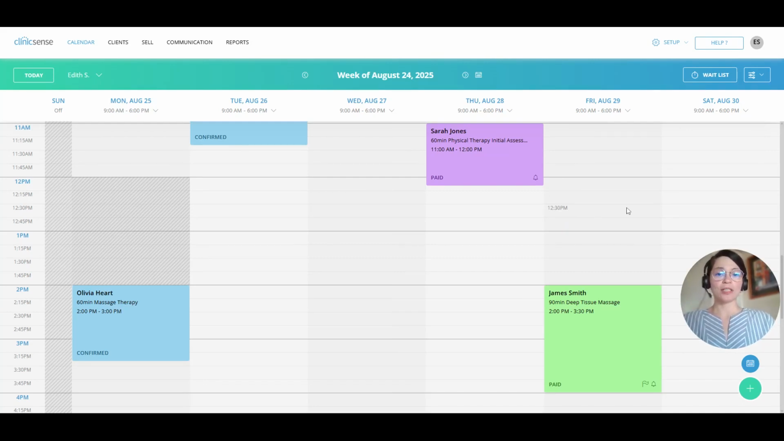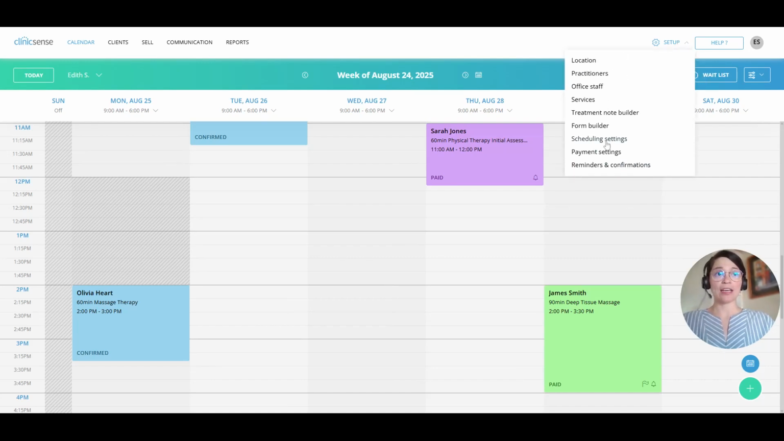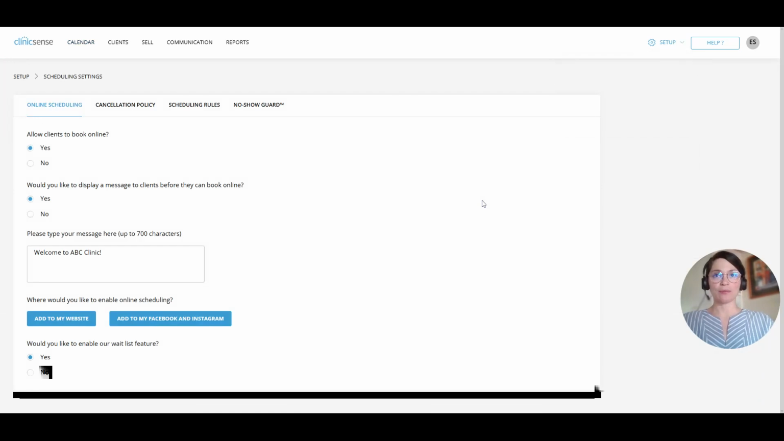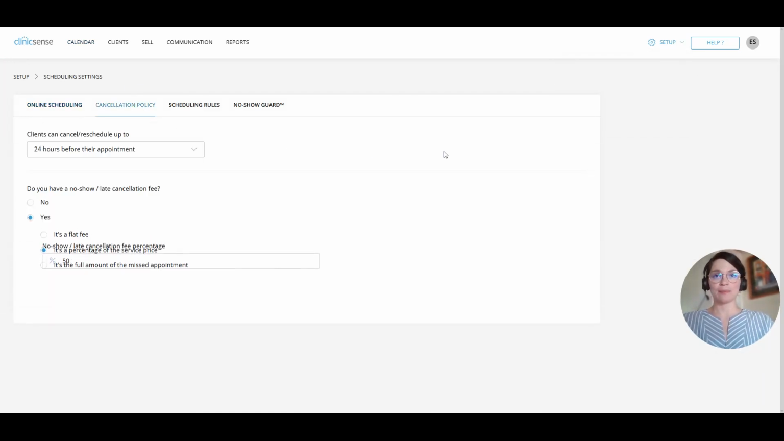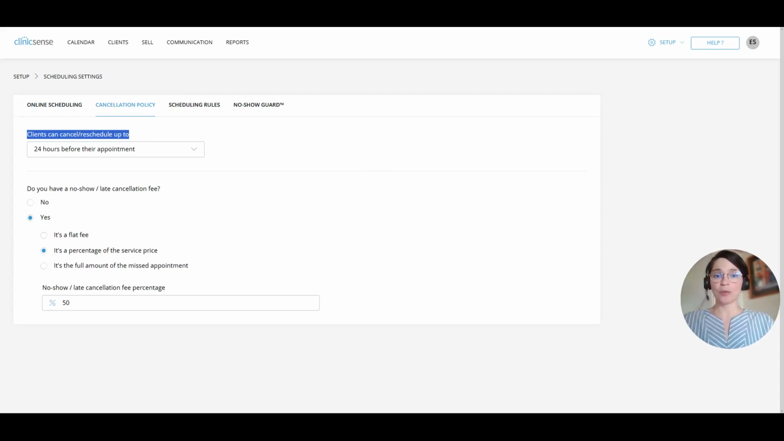First, let's take a quick look at our cancellation settings. We'll go to Setup and then click on Scheduling Settings from the dropdown. From here, we'll move to our Cancellation Policy tab. Here you'll see that I have a cancellation window set up. This means that if a client cancels within that window, a late cancellation fee applies. In this case, my late cancellation fee is a percentage of the service price, and the percentage is 50%.